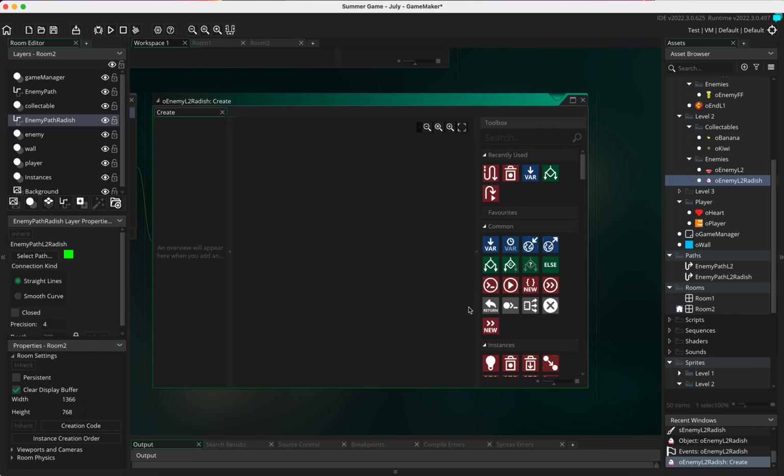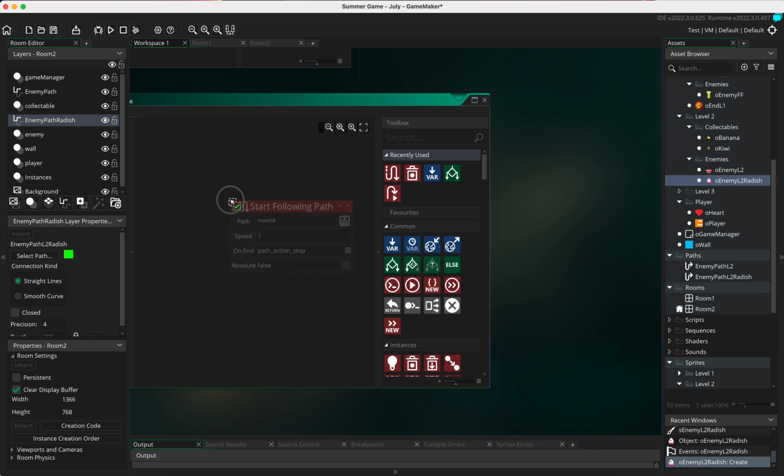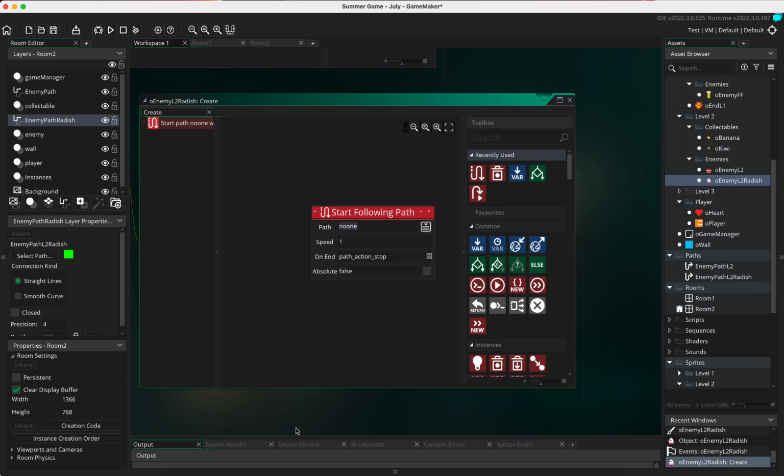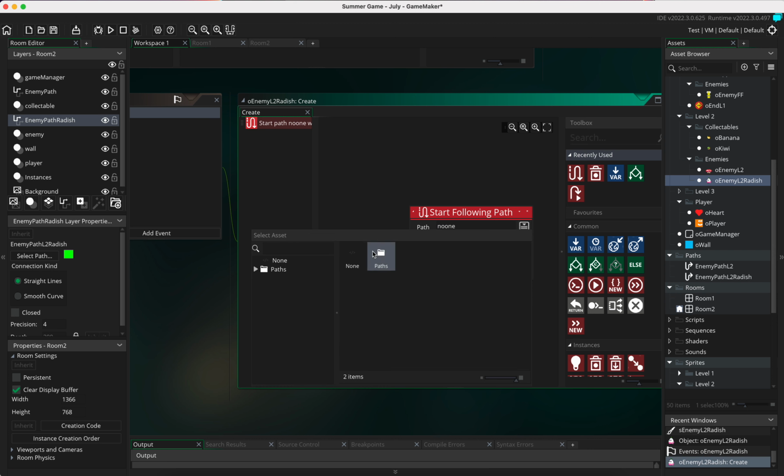And what we're going to do is we're going to tell the radish to add event, a create event. And then we're going to basically use this path again. And we're going to tell it now, use the second path that we've just made. So that one there, L2. And we're just going to put it as 1. And then we're going to tell it to reverse as it goes.